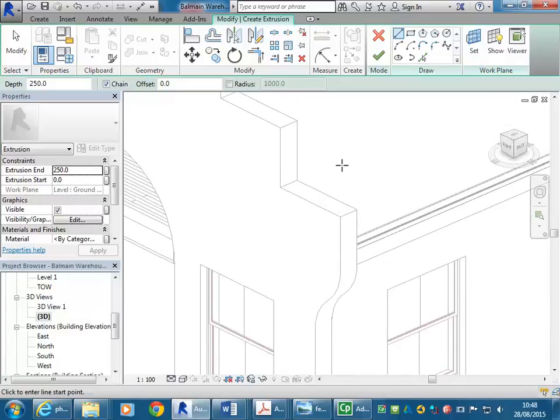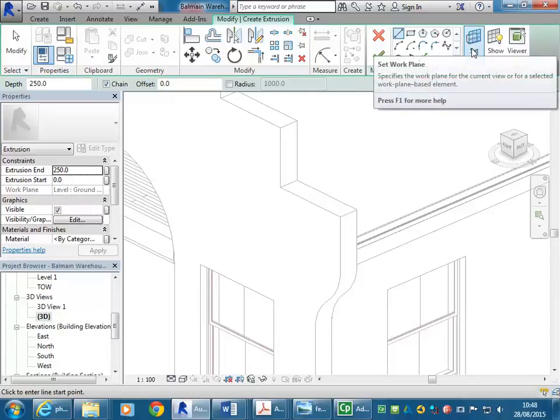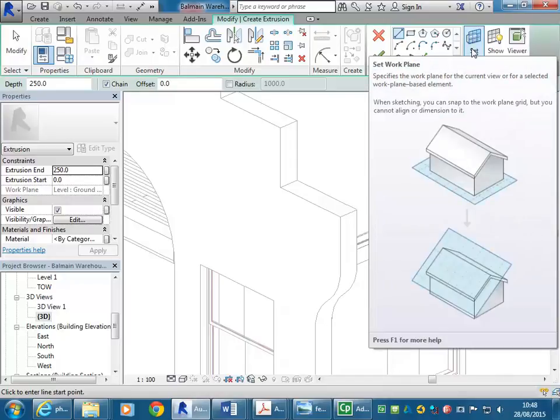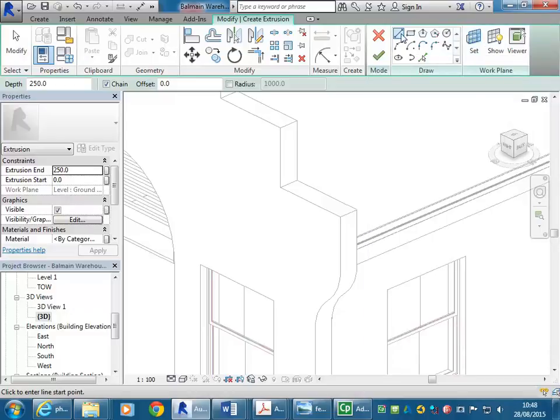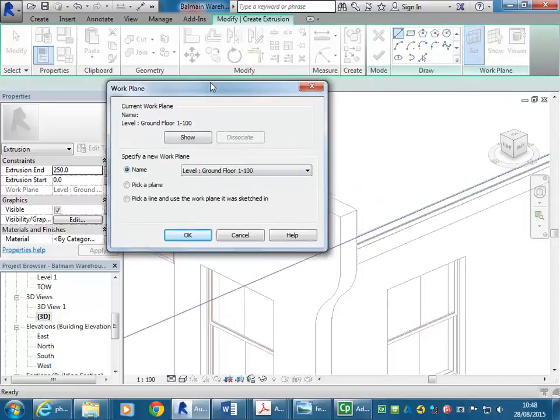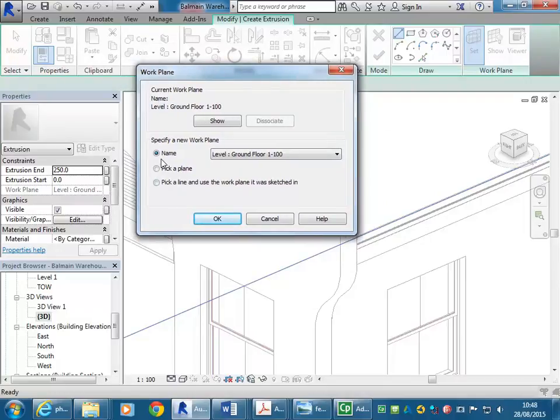So one way is to use set. So on the main ribbon there, you should see right at the end there's a button called set. So make sure you have clicked on the extrusion button, and you should have all of the shapes just next to that in the draw panel. And then by clicking on set, it'll give you a dialog box work plane, and you need to choose pick a plane there, and then just click OK.